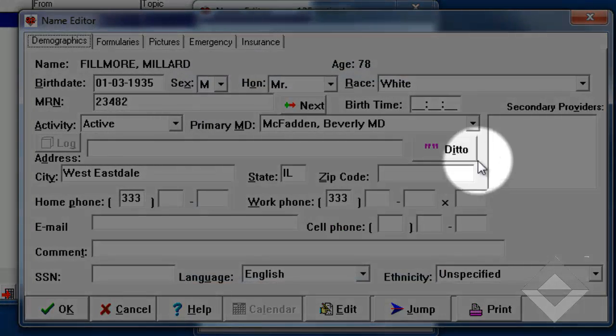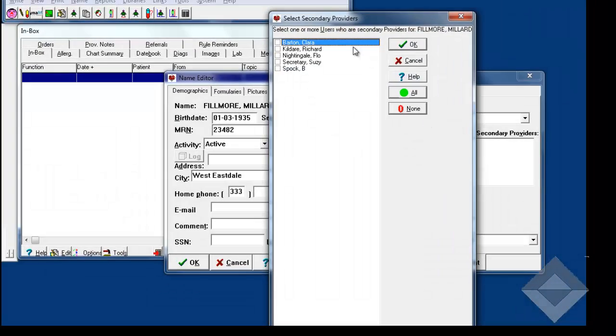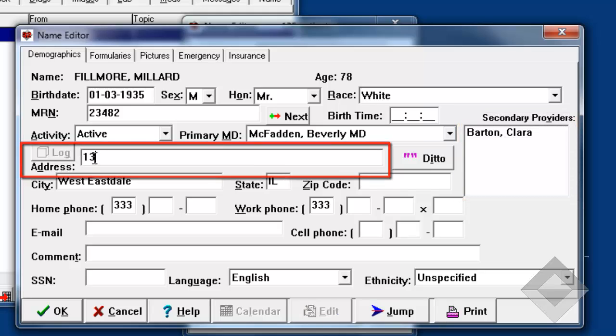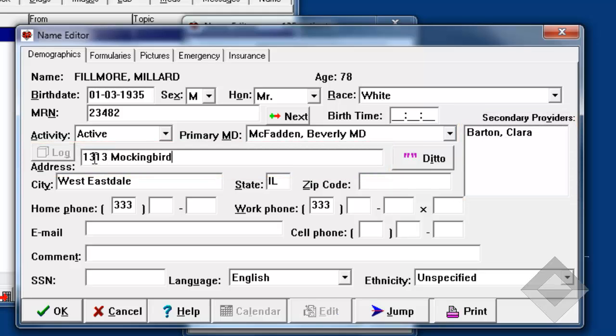You can specify one or more secondary providers for the patient as well. Just check their names from the list. Now enter the patient's address. Click the Ditto button to copy the address of another patient in your practice into Millard. For example, if Millard's wife is already a patient in your practice, you can copy her address into the boxes here. Enter the patient's city.